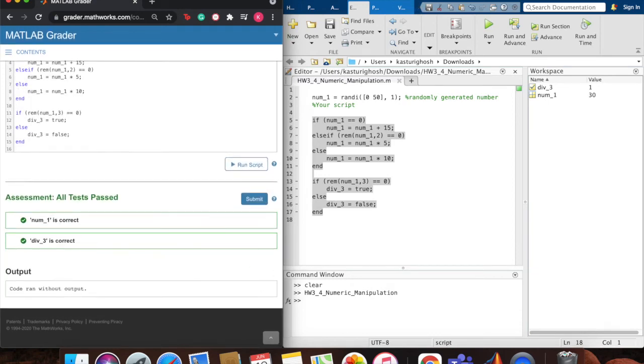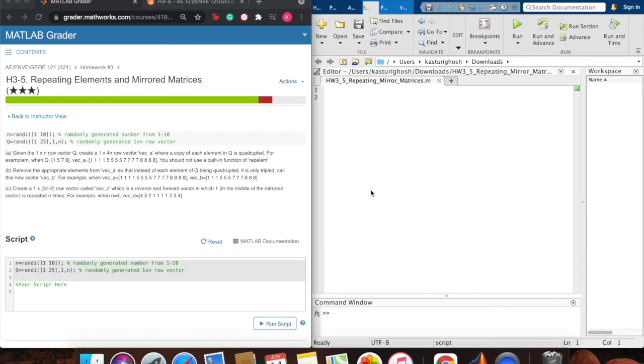Great. We're starting with HW03 part 5. Repeating elements and mirrored matrices. This was definitely one of the most asked questions during office hours, and a common mistake that multiple people made was for part A, they were creating different loops where they looped from 1 to 10 and accordingly repeated the elements.